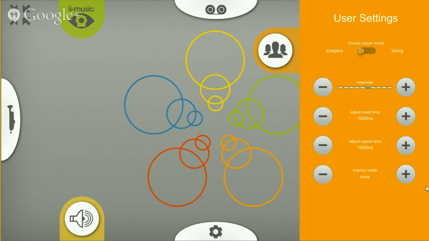The other thing that's important about this page is the overlay mode. So by default, it's set to none. And what that means is you've got just the 5 groups of circles, colored circles on screen with no other information. We have a few other modes though. Let's have a look. Dynamic 1.